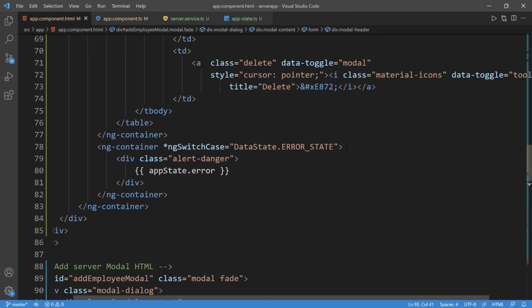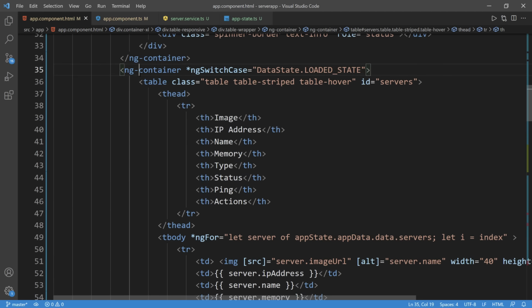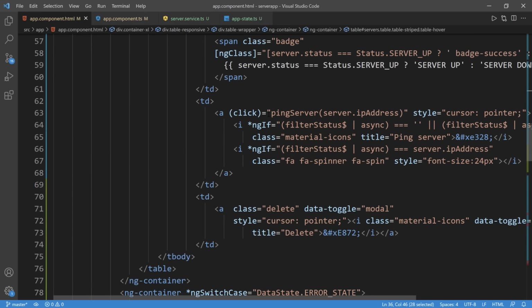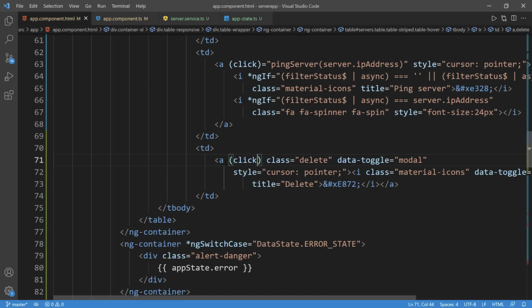And this time we need to go to our table. So scroll to the left, scroll up, and this is our table. As you can see, we have our table here, and we need this right there. Or we have to listen on a click event. So we're gonna say listen for a click event on this anchor tag. And what we want to execute is our function. So we're gonna say call this function and pass the server.